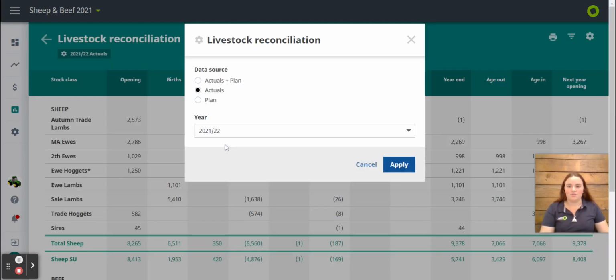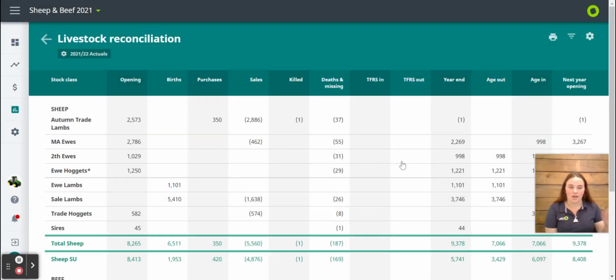Livestock recs, so I'm sure everyone's the same. Livestock recs, everyone's worst nightmare. I must admit, Farm Focus has made it a lot simpler. So I can come in here, because I've been just using my actuals up to date, I've got my actuals, it's automatically set my year, and I'm going to apply that.